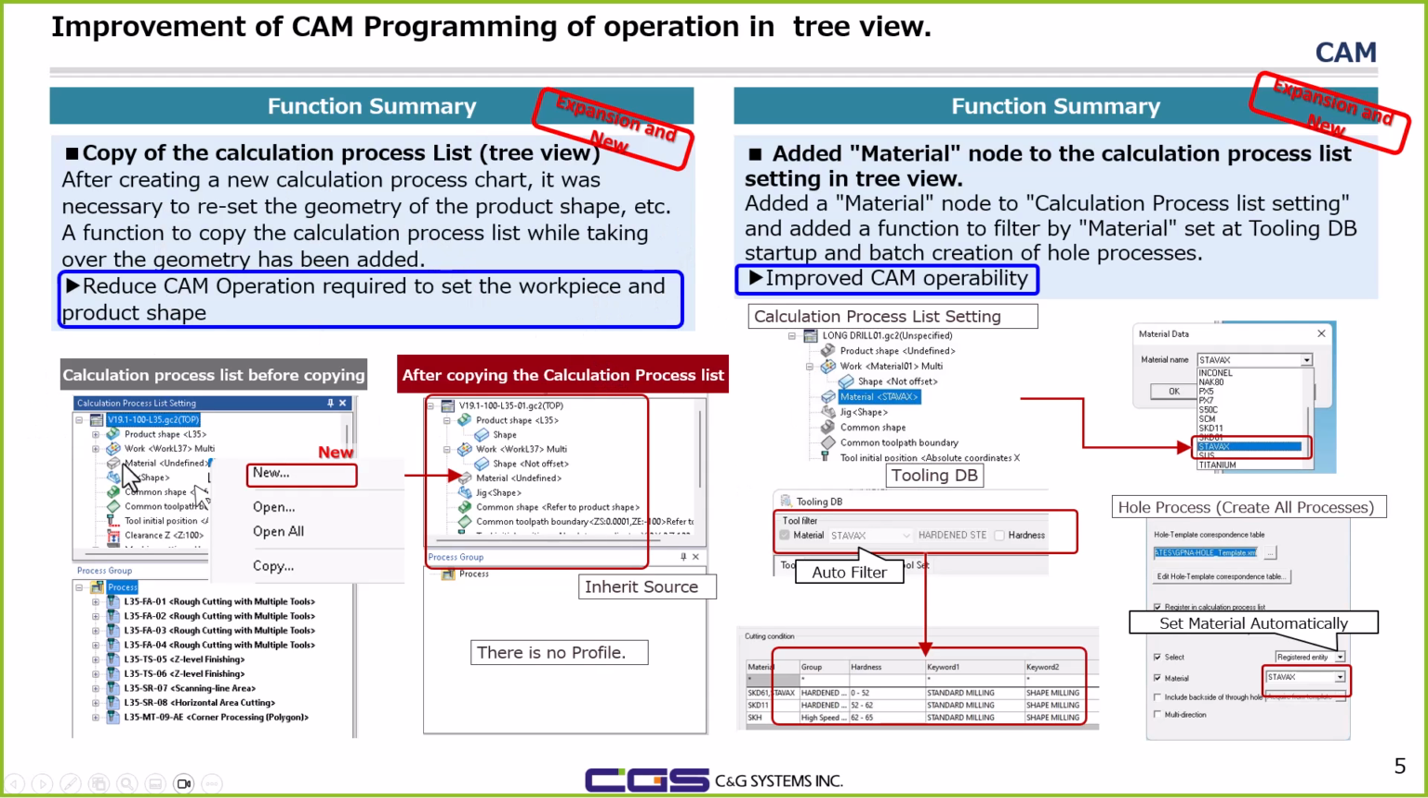So yes, this is the calculation when you copy it over or create new, and it will automatically set it. And now material has also been added into the tree view.